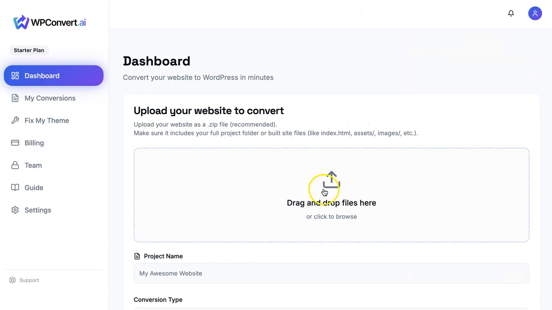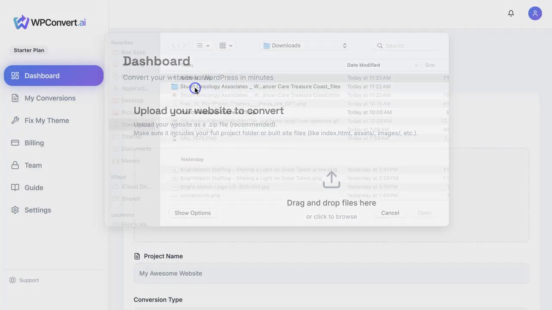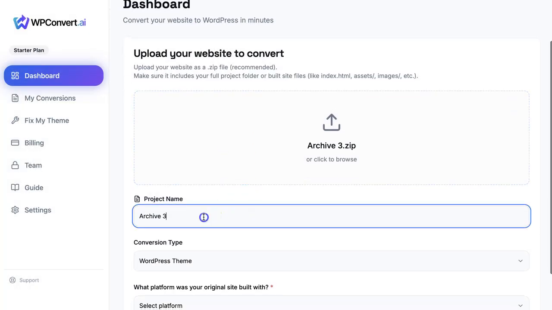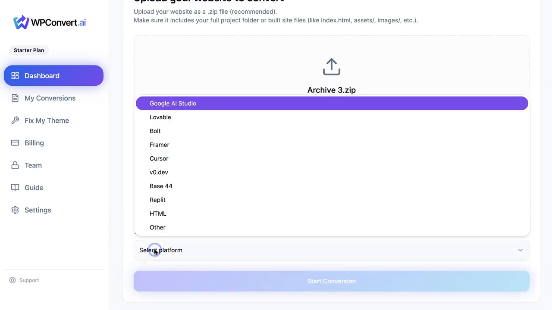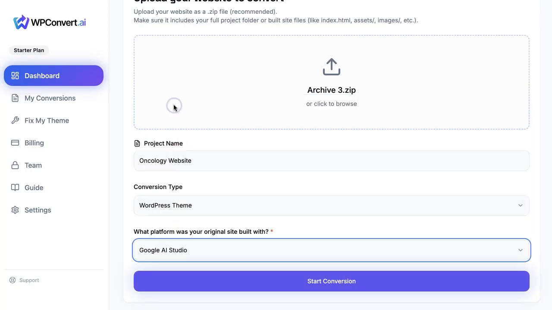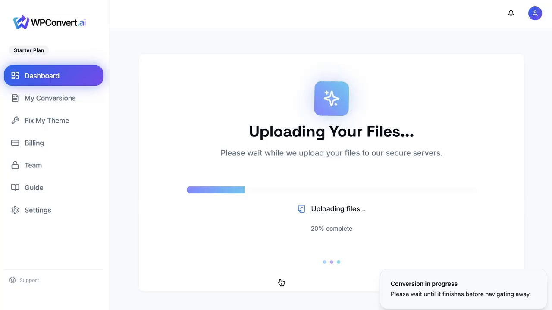And I'm in my account now. Let's go ahead and upload it and just see what happens here. Let's call it, version types of WordPress theme. Okay, so it has Elementor and Gutenberg coming soon. Select the platform. I think it was built on Google, is what he said. So we'll start conversion. Let's see what happens here.